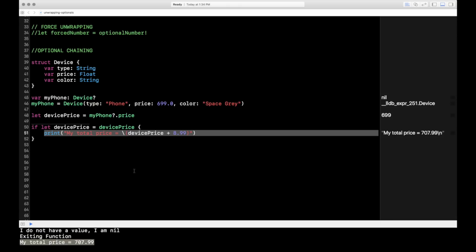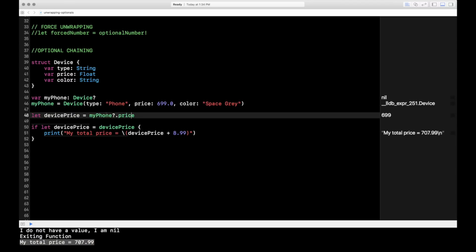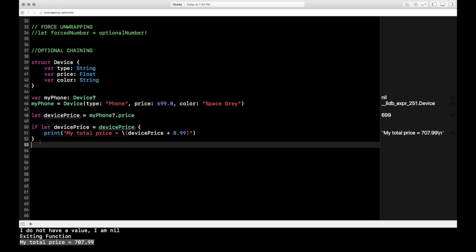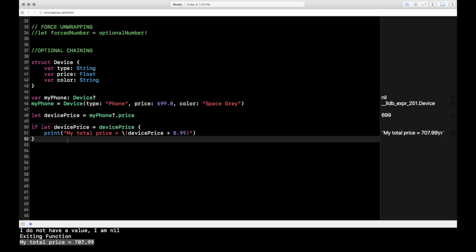Optional chaining allows you to fail gracefully when you're trying to access a property of an object when that object can be nil. The reason it fails gracefully, like I said on line 48, is because the result of this optional chaining right here, this device price, is going to be an optional itself. And then as you saw on lines 50 to 52, I had to unwrap that optional. Okay, scroll up for a quick recap.